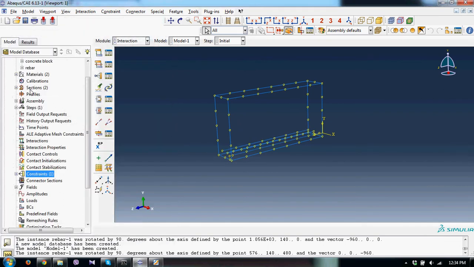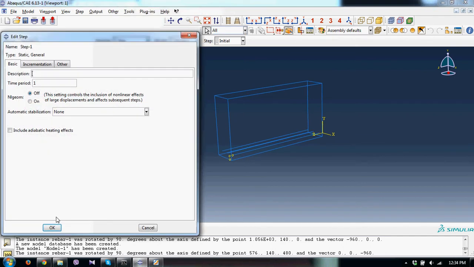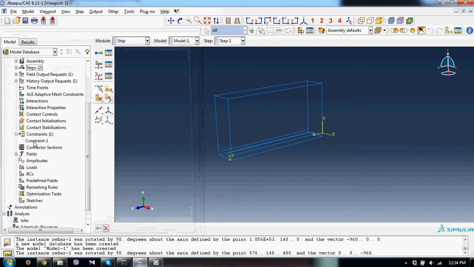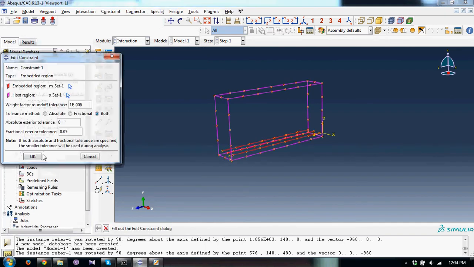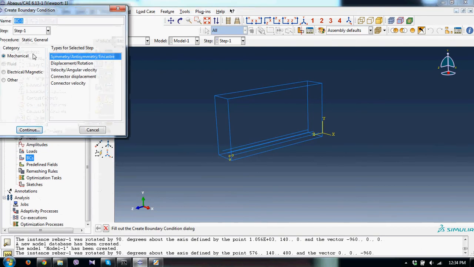We'll declare a step. Let's check what is the step in constant. Okay, it's okay, no problem. Now we'll declare the boundary condition.